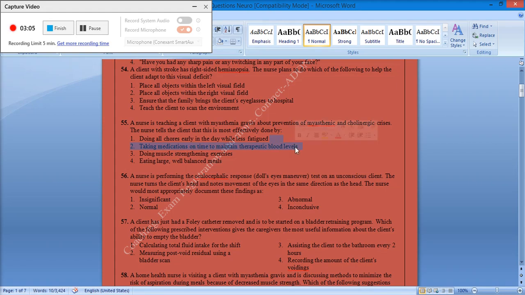56. A nurse is performing the oculocephalic response test on an unconscious client. The nurse turns the client's head and notes movements of the eyes in the same direction as the head. The nurse would most appropriately document these findings as: 1. Insufficient, 2. Normal, 3. Abnormal, 4. Inconclusive. The correct answer is 3. Abnormal.